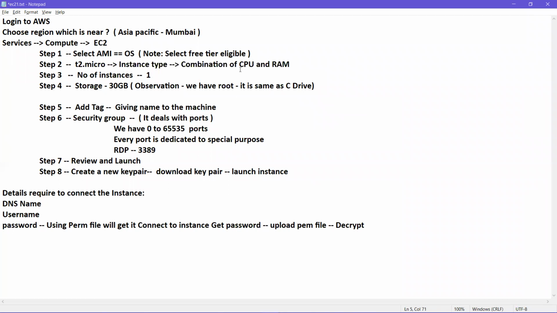So mainly every computer contains CPU, RAM, and hard disk, right? So this instance type is a combination of CPU and RAM. If you select t2.micro, there are so many combinations. I will show you while we are doing the practical. If you select t2.micro, that means you selected one CPU and 1 GB RAM. If you want to select 2 CPUs and 2 GB RAM, there is some other type like t3.micro. I will show you while we are doing that practically.